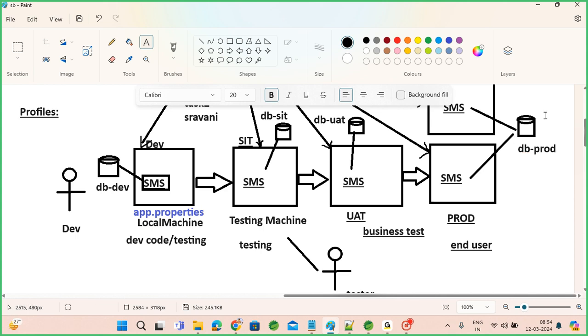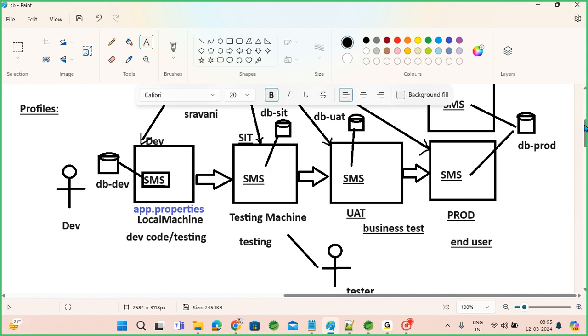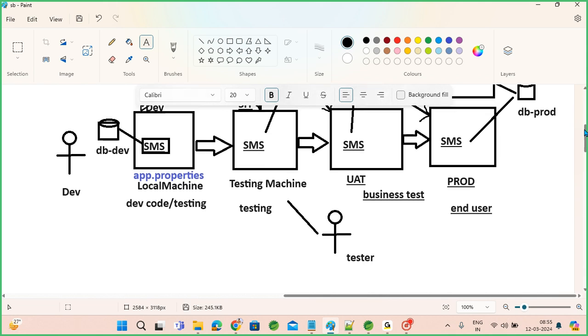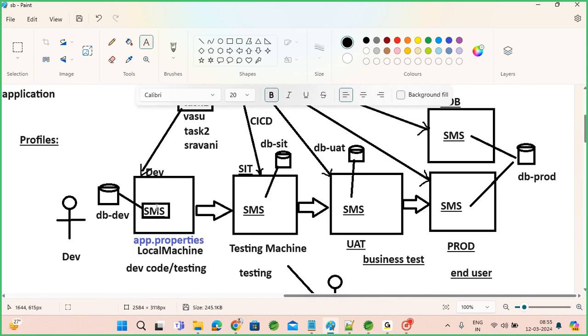So now here, if I use the profiles concept, you need not do much configuration. Across all your environments, the same code will execute, but it can differentiate your database server. Not only the database server: let's say in the dev environment you have some properties, and you want to change those properties when you move to the SIT environment, or change them in UAT, prod or COB.